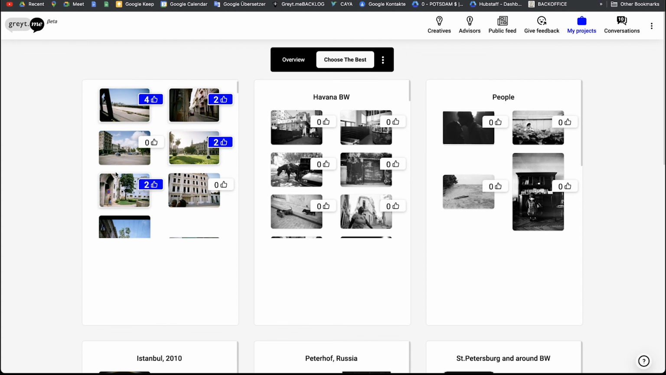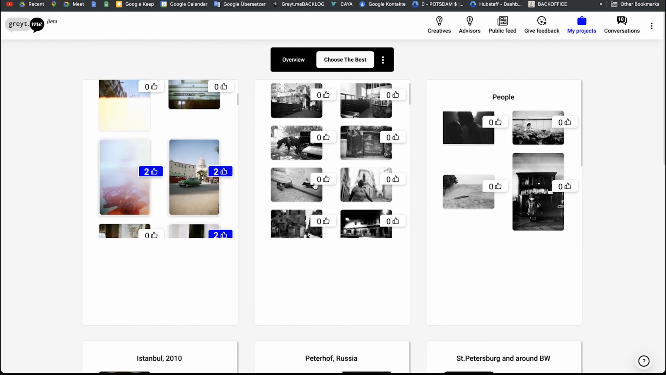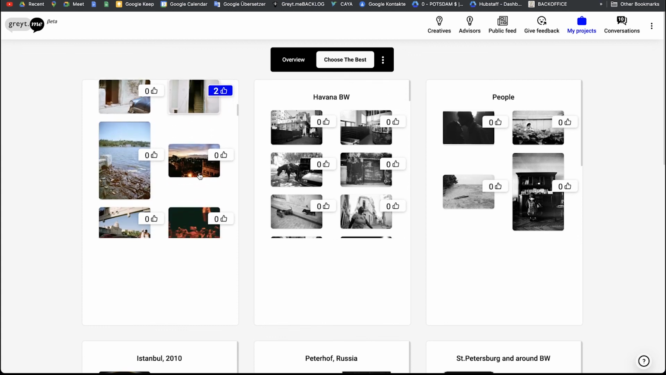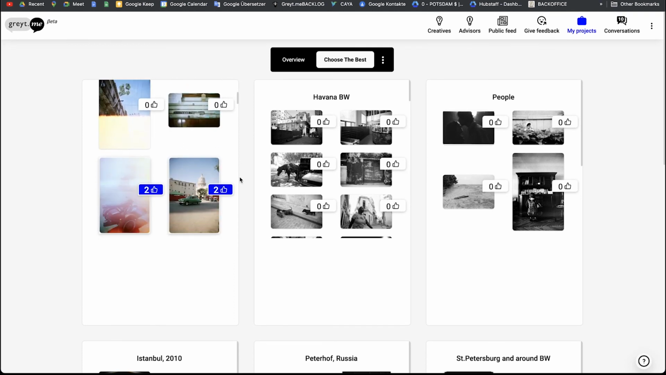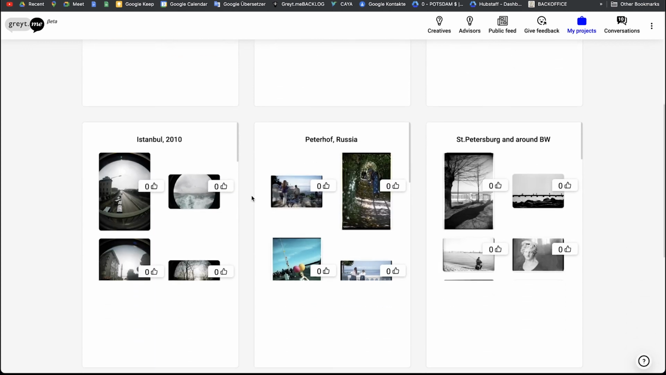The Choose the Best section allows you currently only for image files to find amongst many files the ones others prefer. This option is currently only available through our public feed section.